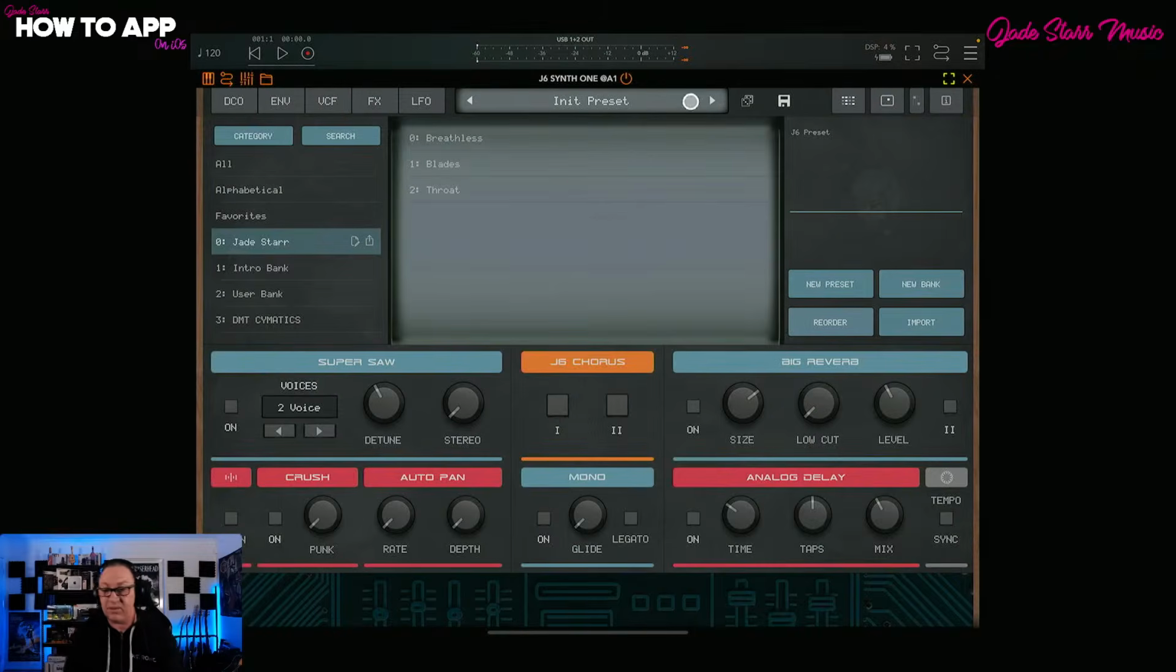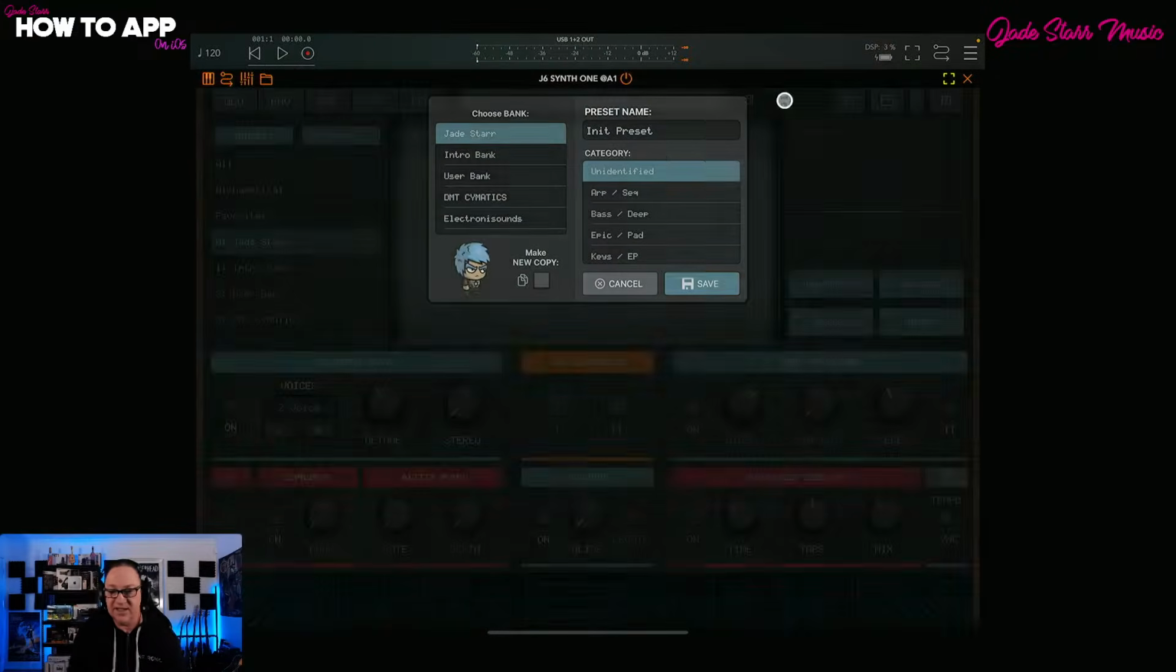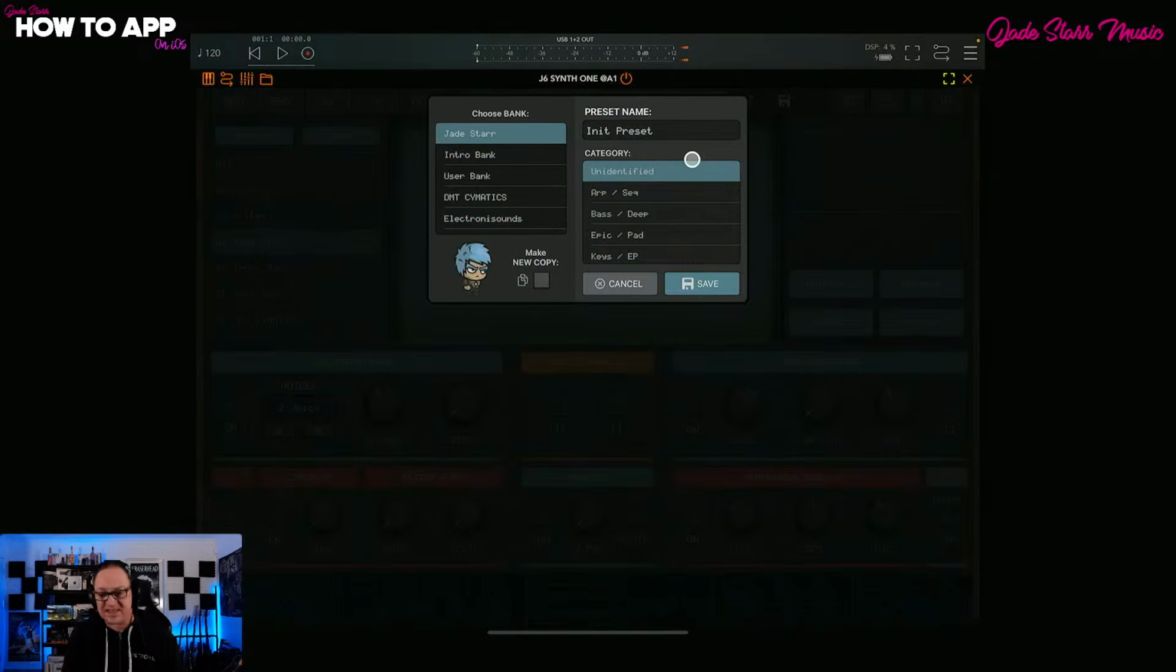There's your presets. You want to save a preset? Of course, there's a little disk up in the top corner. I think we all know what a disk is. And then you can choose a folder from here, like I want it on mine. I can choose what category it is, so drums or bells or whatever, unidentified. Name it. Boom. Like so. Save it in my folder.